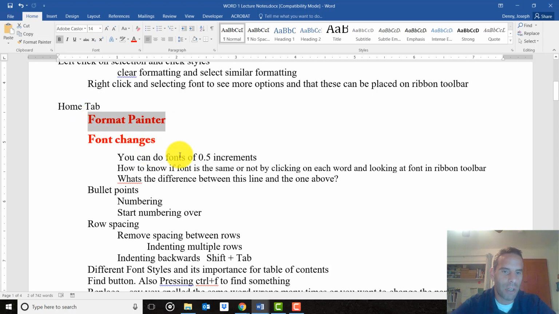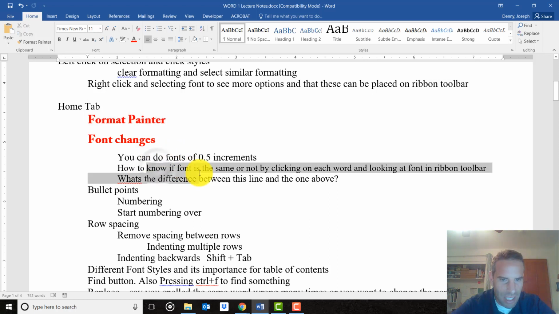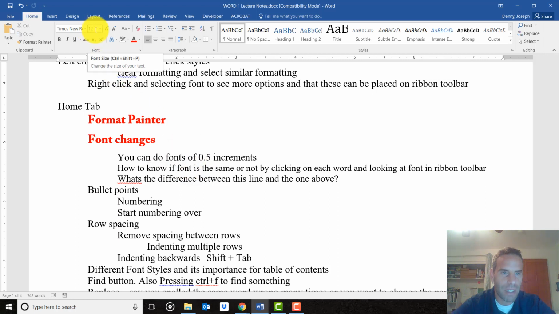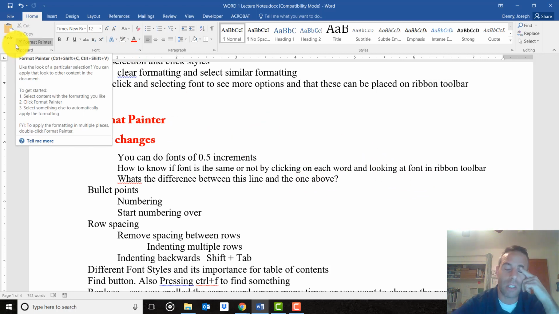So a lot of times you want to make things match. So for instance, notice this font right here is slightly different than this font right here. You can see up above the size is 12 font in this line, but in this line it's size 11. You can easily go and highlight this and change the font size, but sometimes you're not sure if that's the only thing that's different. So it's best, even if it's something simple, to always use the Format Painter because it'll copy everything.